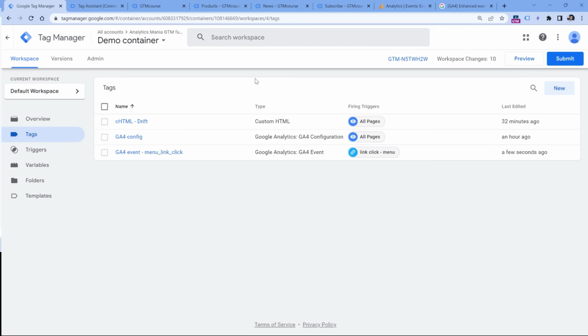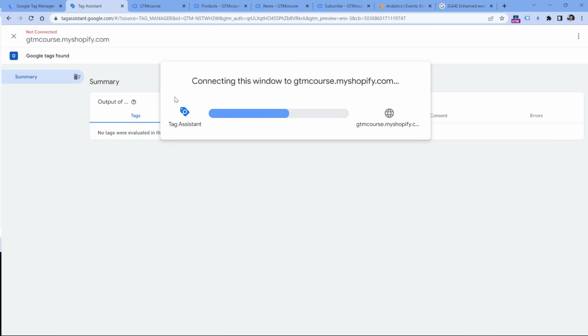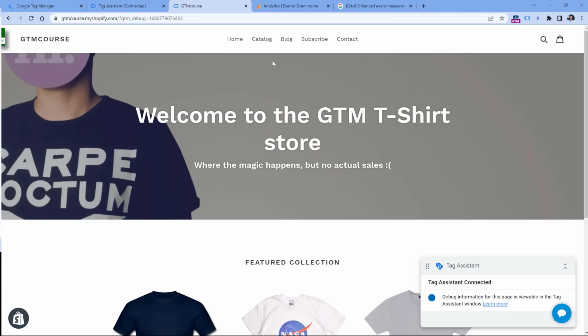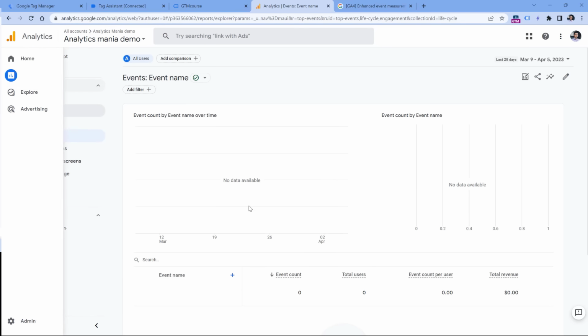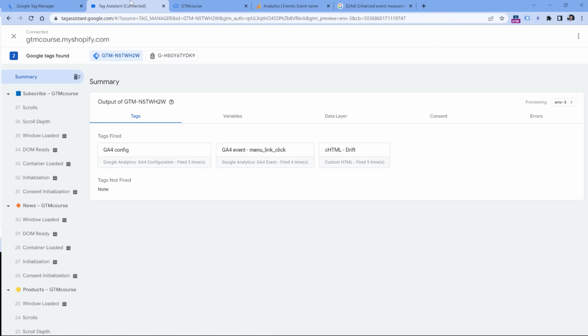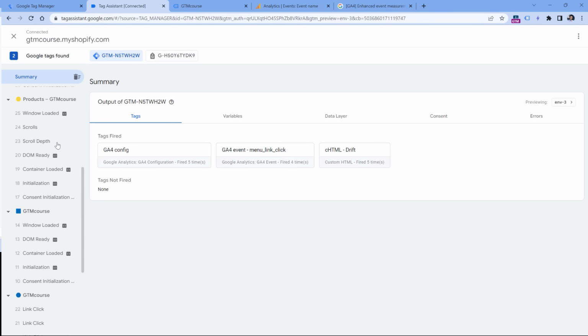Let's test if this is working properly. So click preview to refresh the preview mode and fetch the latest update of the container. And now let's click on, let's say, the first link, the second link, the third, the fourth link. I will close all other tabs. And then let's go to the debug view of Google Analytics 4. Or in fact, you know what? Let's go to the preview mode of Google Tag Manager first.